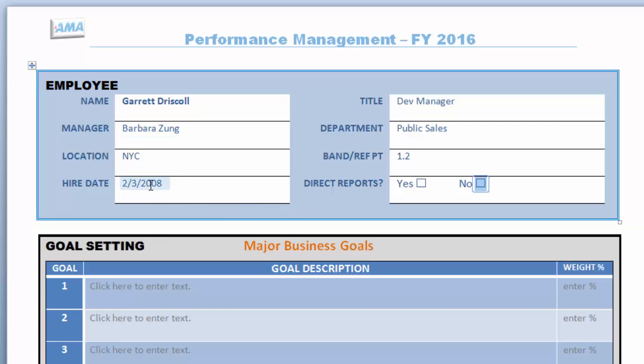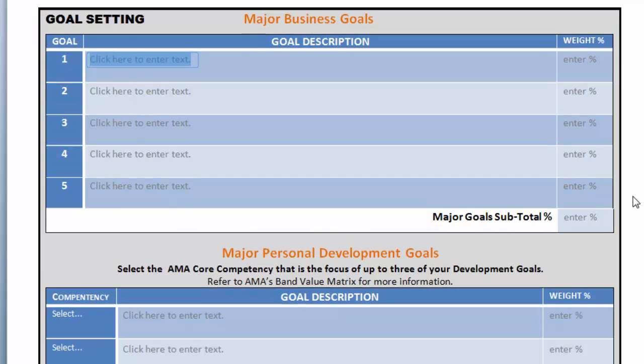And so if you go back to this field, click in, it opens up. You can use the calendar picker or type it in, whichever is easy. If you have direct reports, you just check yes or no, but not both. Then you scroll down to the goal setting area, and here's where you type in your goals. Just like before, we click in there, so we can type in our first goal and the percentage that you're going to weight that for, and all the way down the line.